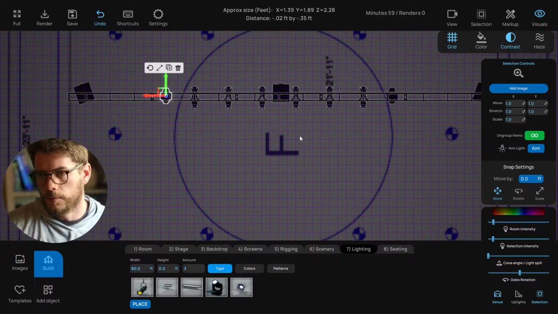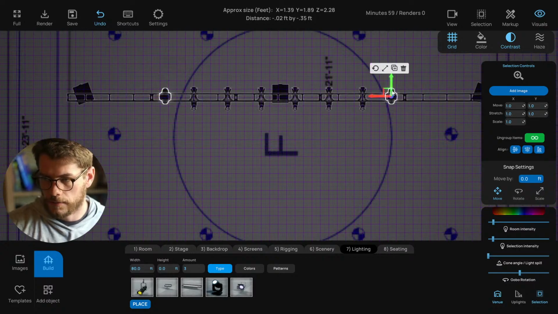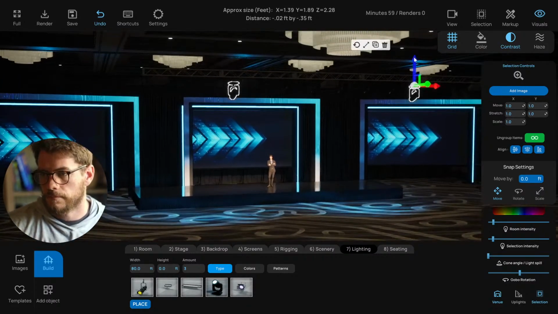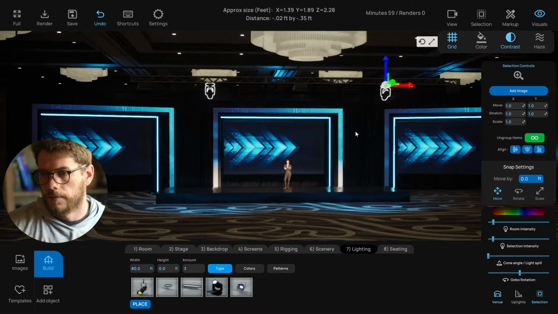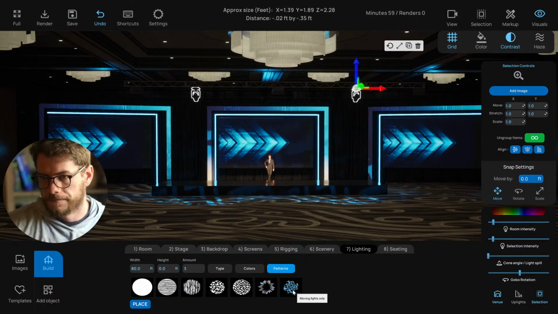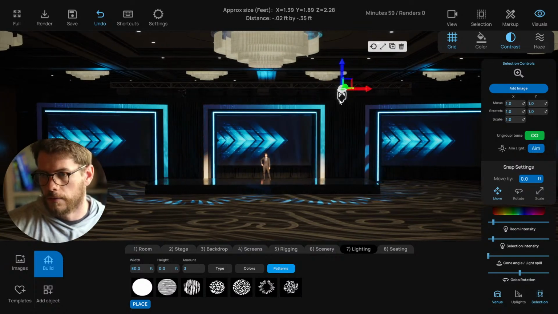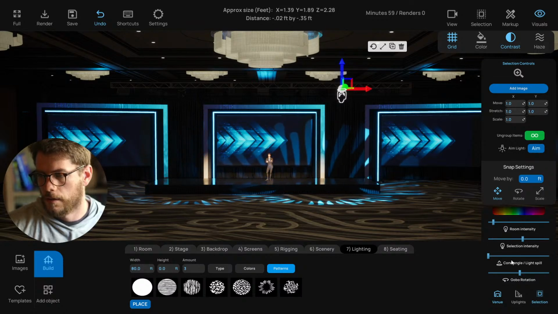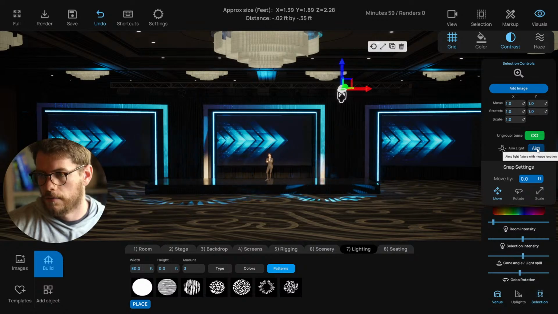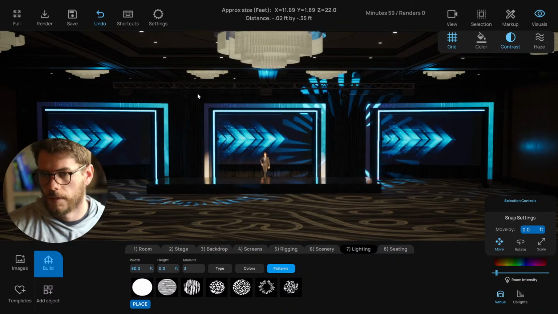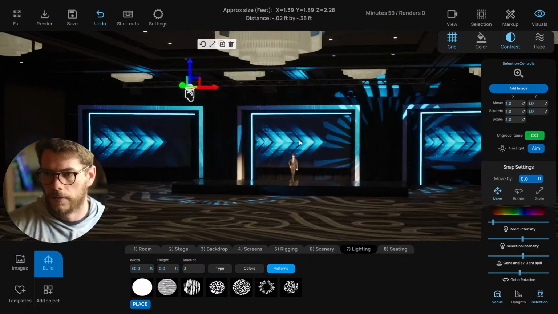Probably don't want to do too much moving of your lights with a bunch of projectors there, because that will move the projection, but if you keep them static, then it's not a big deal, right? Let's turn this intensity up. And I'll do the same with this one.